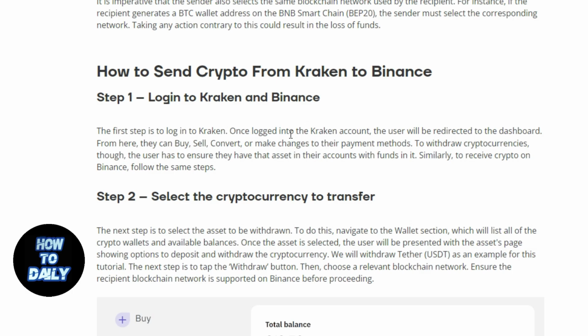Once logged into the Kraken account, the user will be redirected to the dashboard. From here, they can buy, sell, convert, or make changes to their payment methods. To withdraw cryptocurrencies though, the user has to ensure they have that asset in their accounts with funds in it. Similarly, to receive crypto on Binance, follow the same steps.